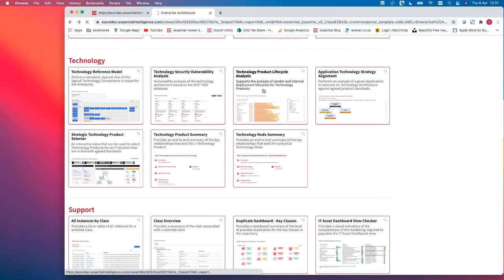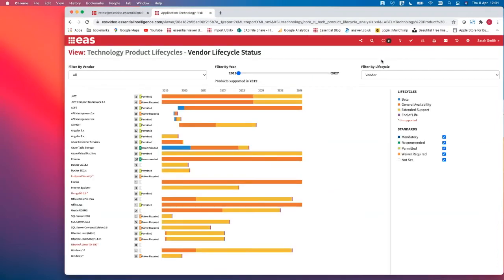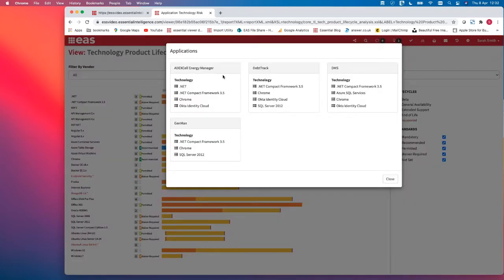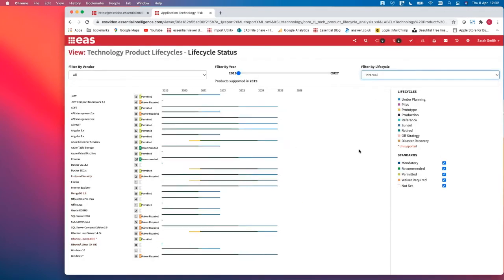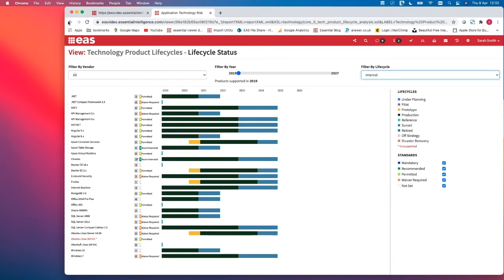Obviously, you can do your technology product lifecycle analysis, so you can look at that by vendor or internal. And again, we're looking at impacts here. So for example, if this technology is coming to end of life, I can click here and I can see what applications are impacted. It's really important to know the technology is coming up to end of life, but what's the impact of that on your business? We can see that as well, and we can flick it over to look at our internal lifecycle if we want to.